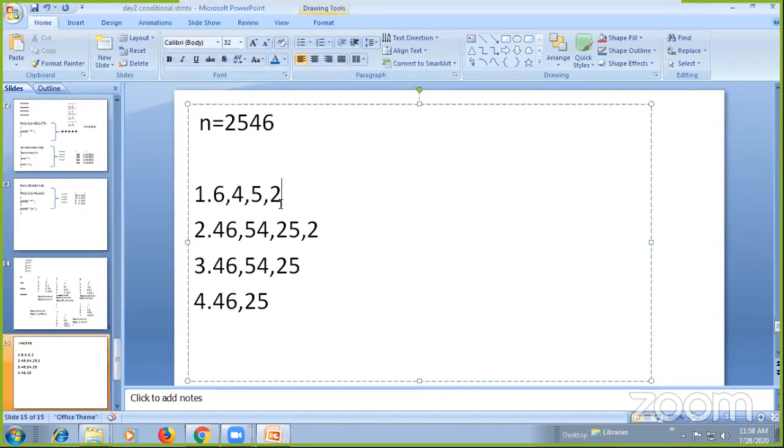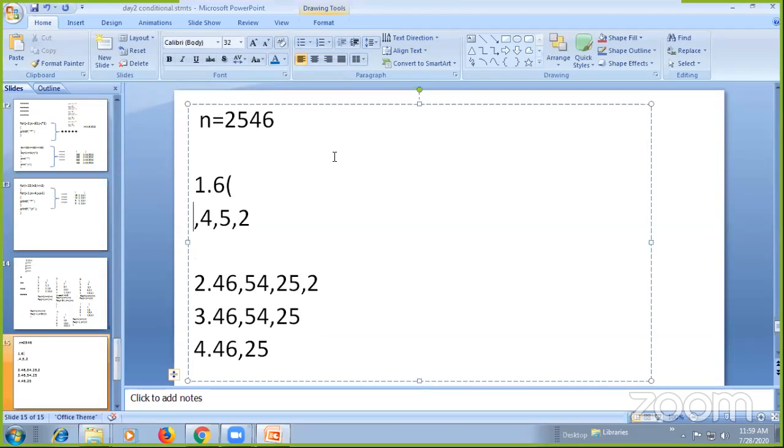What is to be done in order to divide this particular number into single digits? Mathematically, what has to be done? How can I get the first number 6? Yes, very good. Array index 0. No, it's not array. I did not go into arrays now. We'll see arrays and strings tomorrow. First, we'll start with functions and then arrays and strings. Today, we are going to do only the looping part.